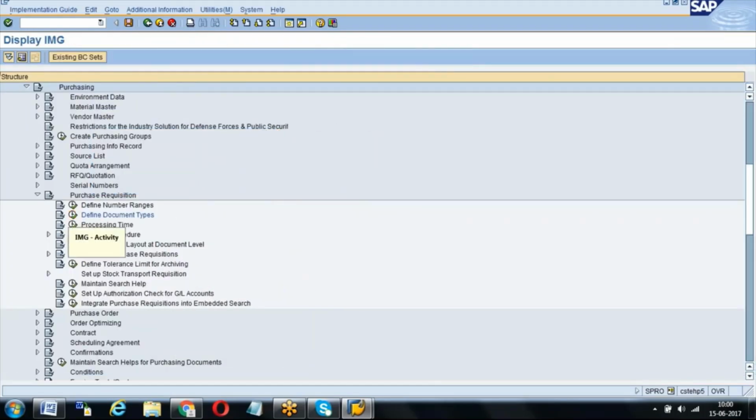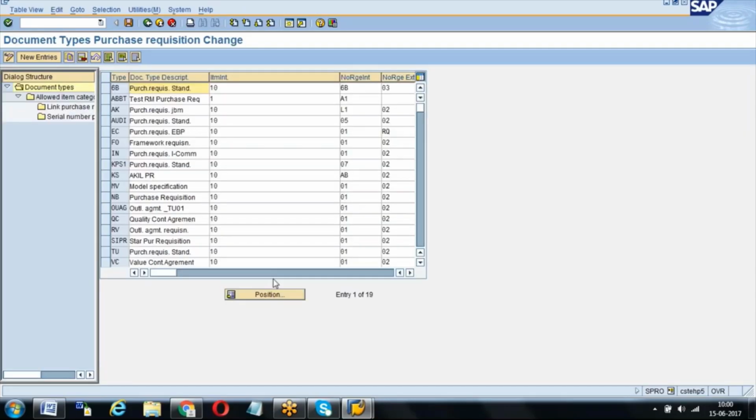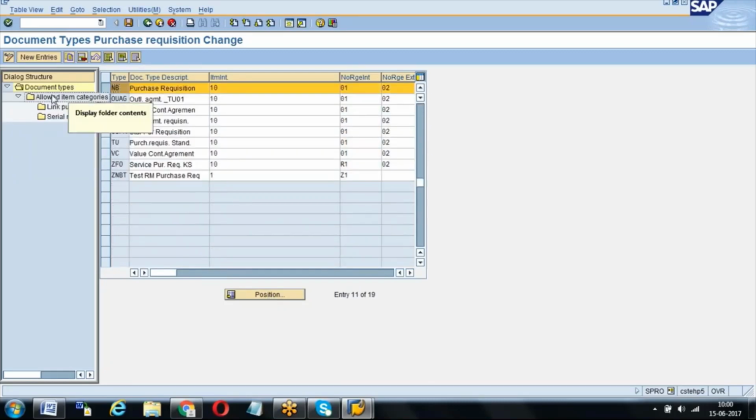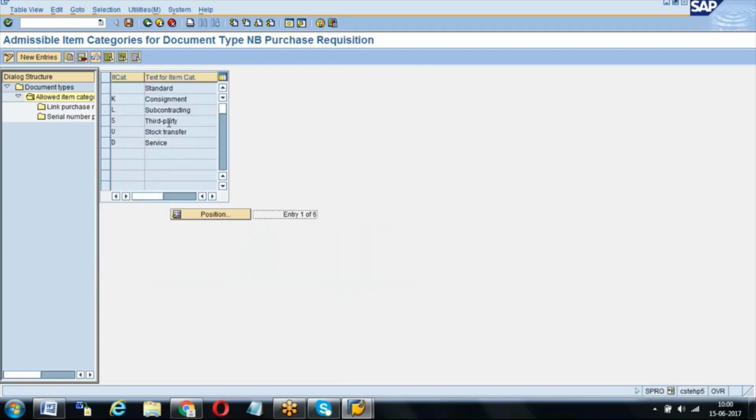We'll take one. Okay, now I will take NB. First, allowed item categories will explain what kind of purchase requisitions you can create. This is clear. Clear, yes.